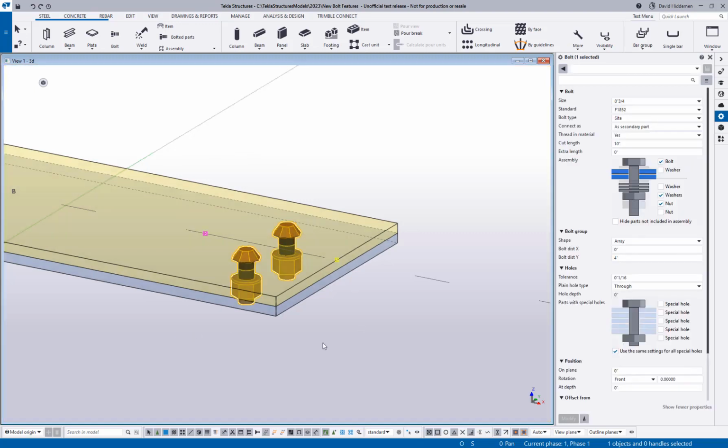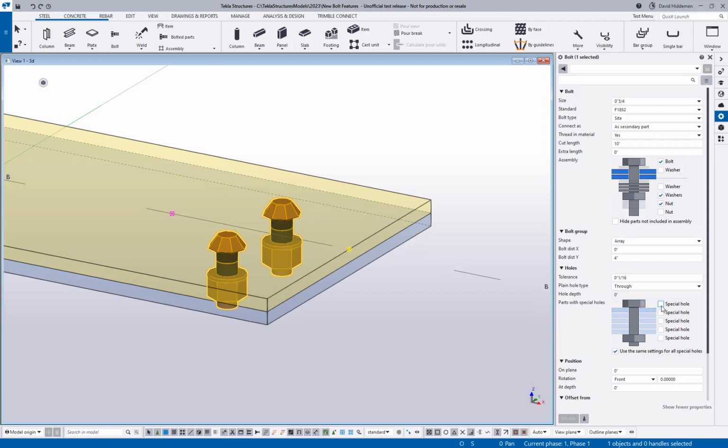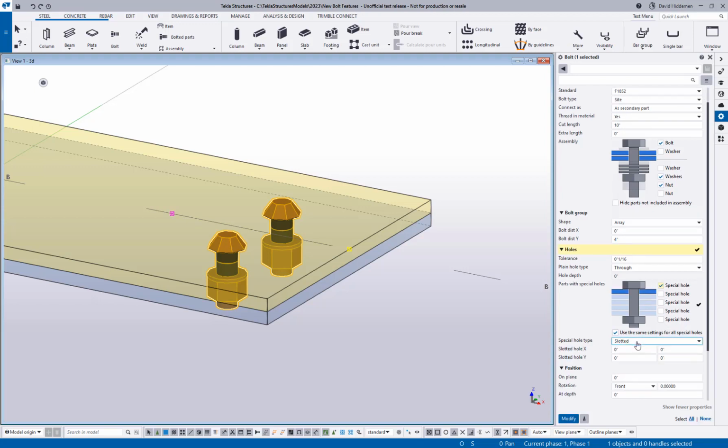So if I go ahead and select this bolt group and I want to turn on the special hole option, which would be for slots and oversized holes and things like that. If I come down here to the slotted option and I go ahead and slot this, let's say we have a 2-inch slot that's along the X direction of that bolt group, I now have a field right next to that for slot offset, where I can actually specify that the bolt is no longer centered in the slot.